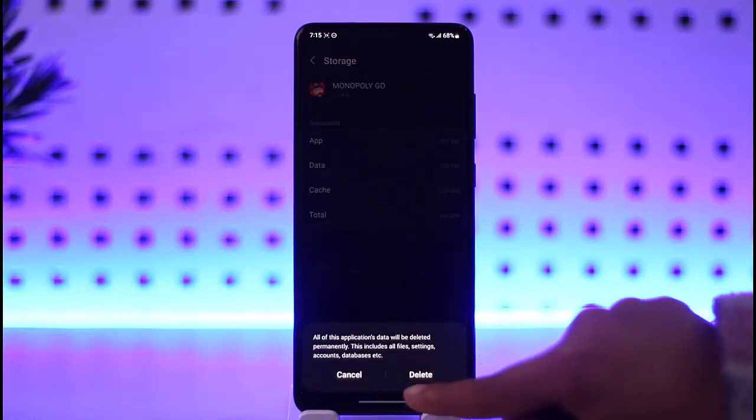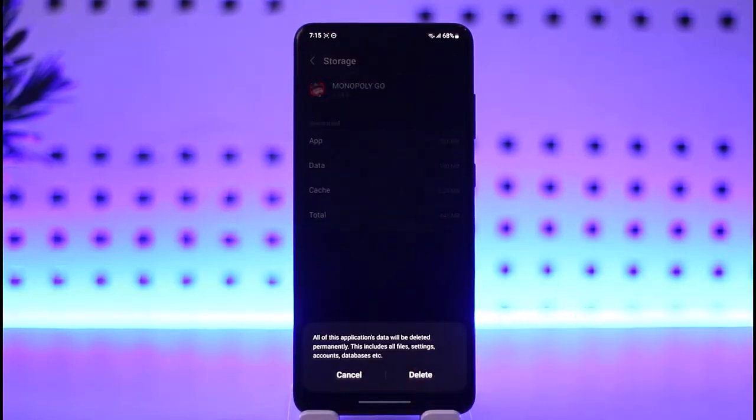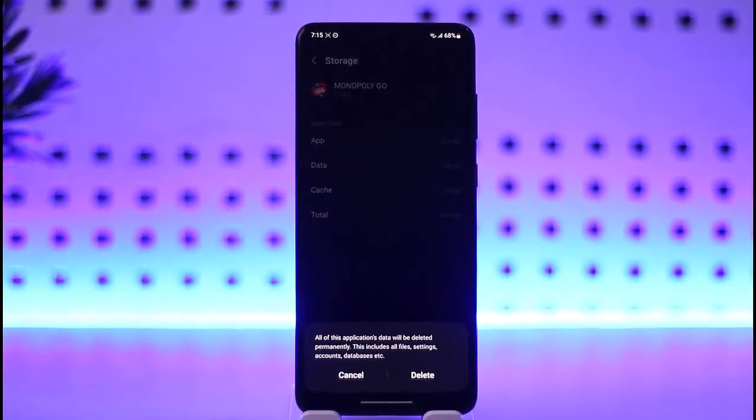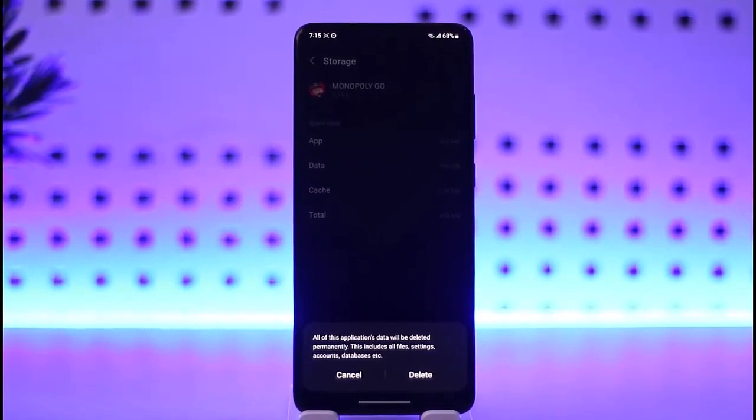What this clear data will do is, once you have tapped on delete, it will clear all of your data. So when you go back to your Monopoly Go app, it will simply start the process as if you have never used this app before. It will ask you to reconnect as well, and you will have your reset Monopoly account, and you can start playing again as if it's new. So that is the way you can do it.